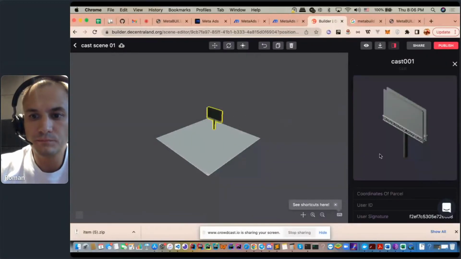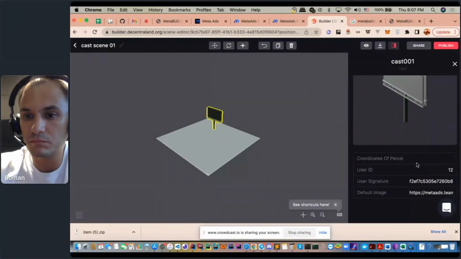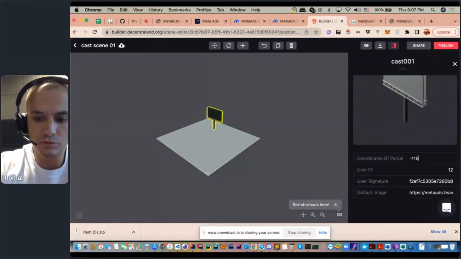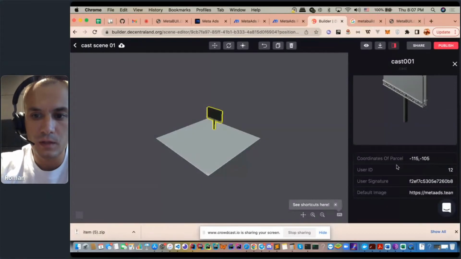So we have some limitations, and these limitations are that you have to manually add the coordinates of your future land, of your parcel. For example, in my case, we have a land with these coordinates. So I'm placing these numbers. Okay, let's check what's going on without them.